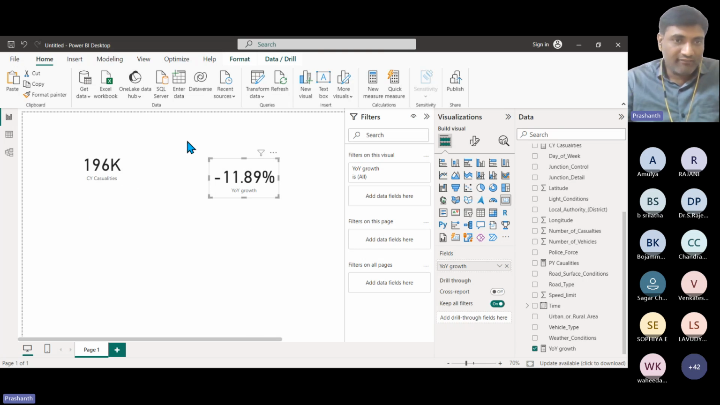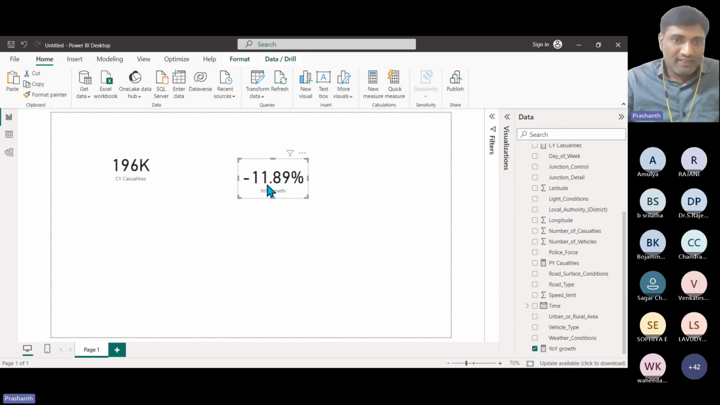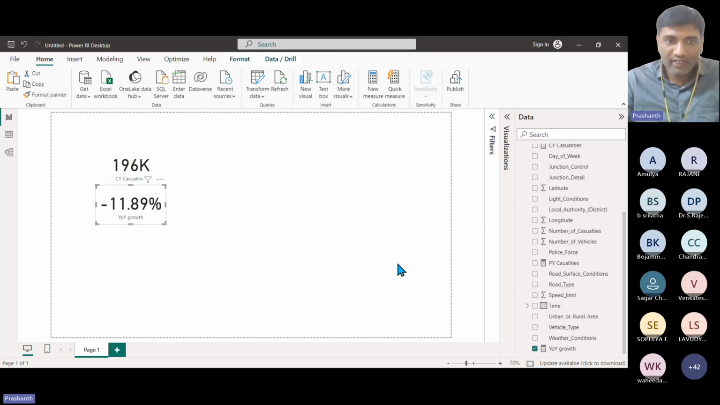Earlier we got a value of 222K, right? That is previous year. So if the previous year is 222 and the present year is 196, the number of accidents are reduced, by 11 percent, minus. This is what I call year on year growth. This is what I have completed. You can see your KPIs: total accidents for current year and year on year growth. Is that clear?